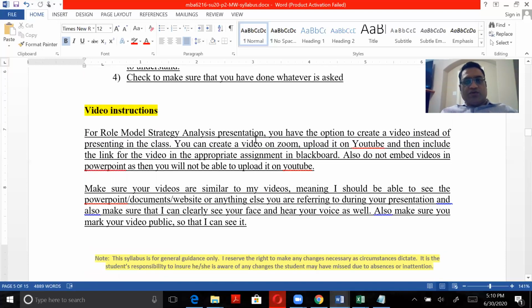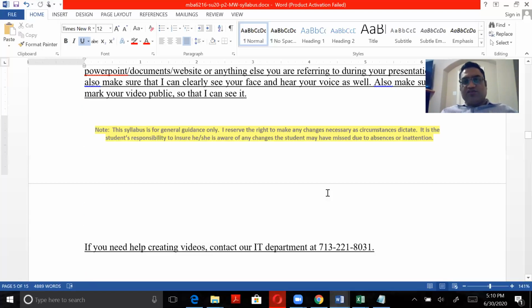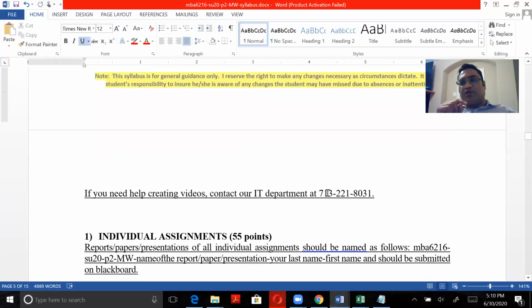So let me tell you about the video instructions, which is you can use Zoom just the way I'm using right now. You can see me as well as you can see whatever I'm showing. That's how your video needs to be. Make sure it is also clear. Create the video, upload it on YouTube, and submit the PowerPoint as well as link to the video in Blackboard under the proper assignment. Okay, that's how you do it. If you have any questions, actually, I'm going to be creating a video on how to upload things on YouTube, and I'll send you the link as well.